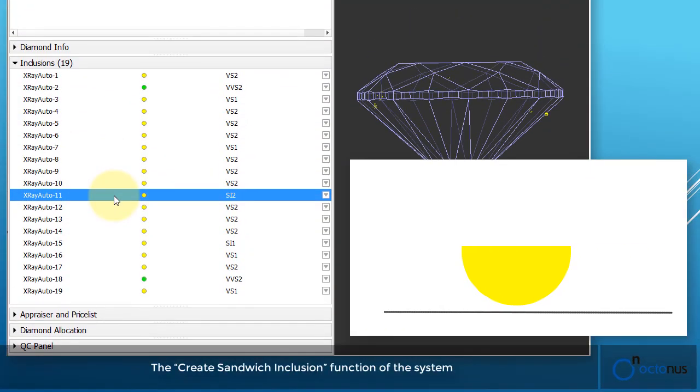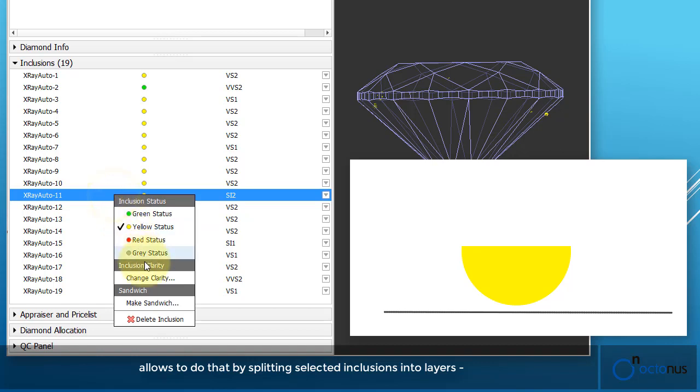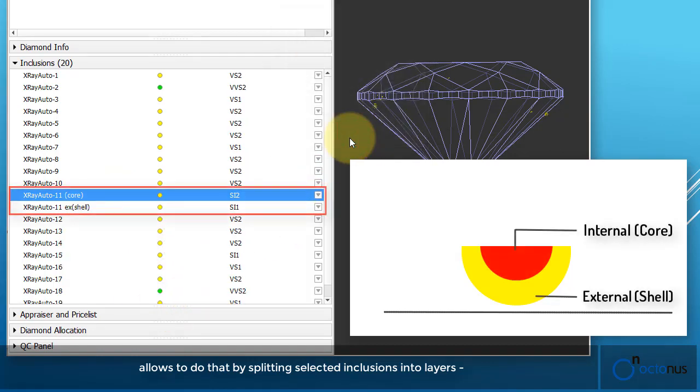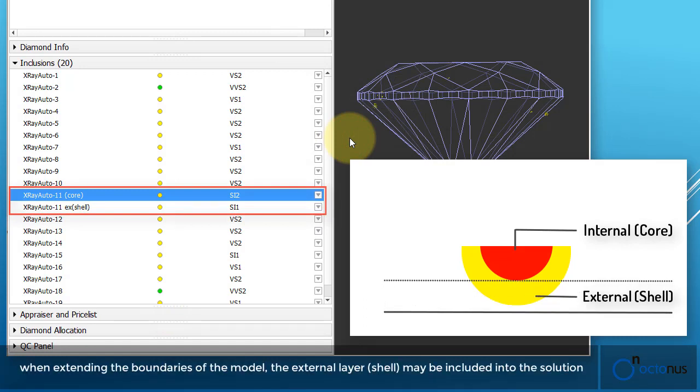The Create Sandwich Inclusion function of the system allows you to do that by splitting selected inclusions into layers. When extending the boundaries of the model, the external layer, shell, may be included into the solution, while the internal layer, core, should stay outside and continue to limit the solution boundaries.